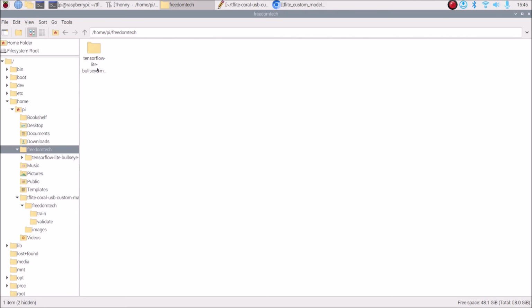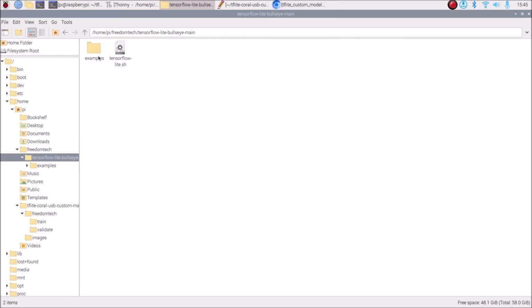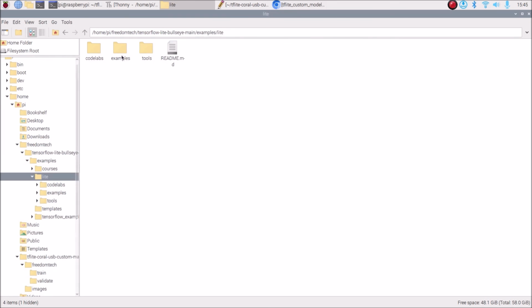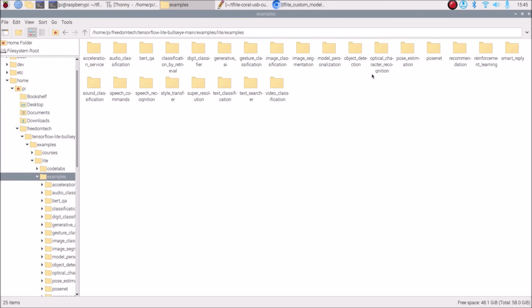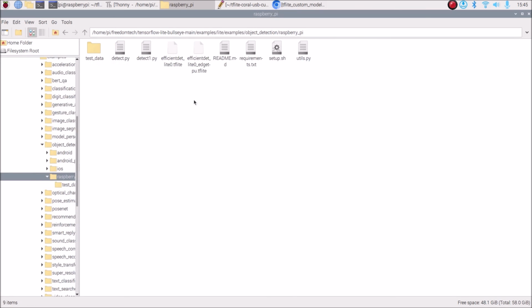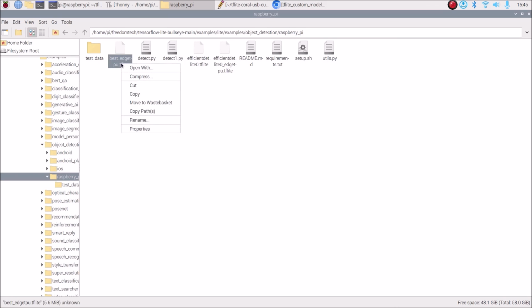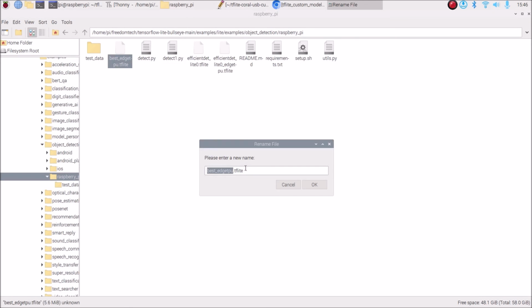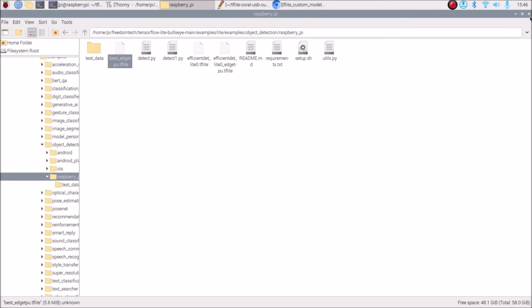Inside that we have the Freedom Tech Lite Bullseye main folder, then we have the examples folder, then the Lite folder, again the examples folder, then here the object detection folder. Inside that we have Raspberry Pi, and here we want to paste our model, best Edge TPU.tf Lite. Right click on the model, rename, copy the full name, cancel, and close all the things.